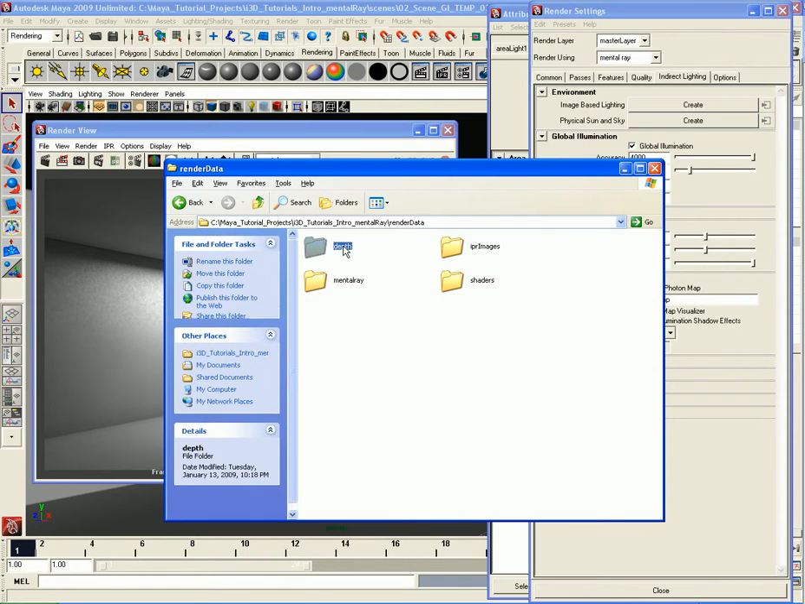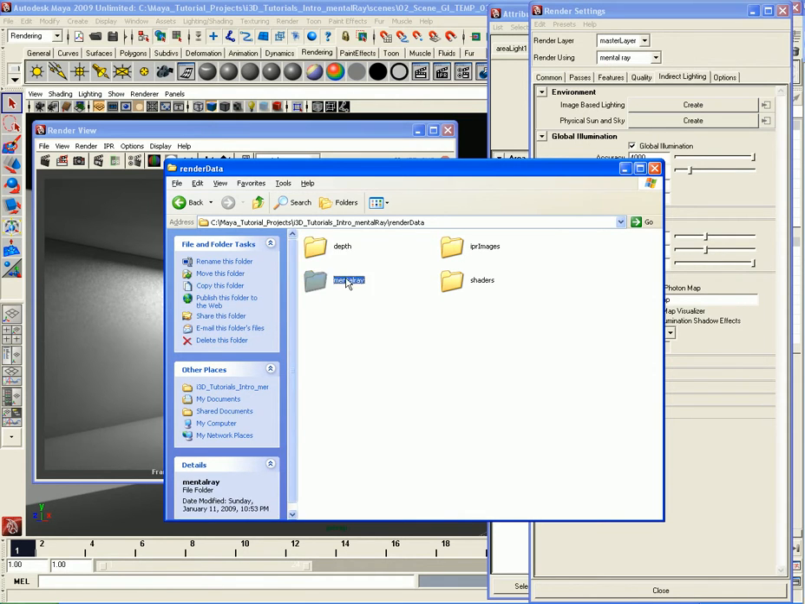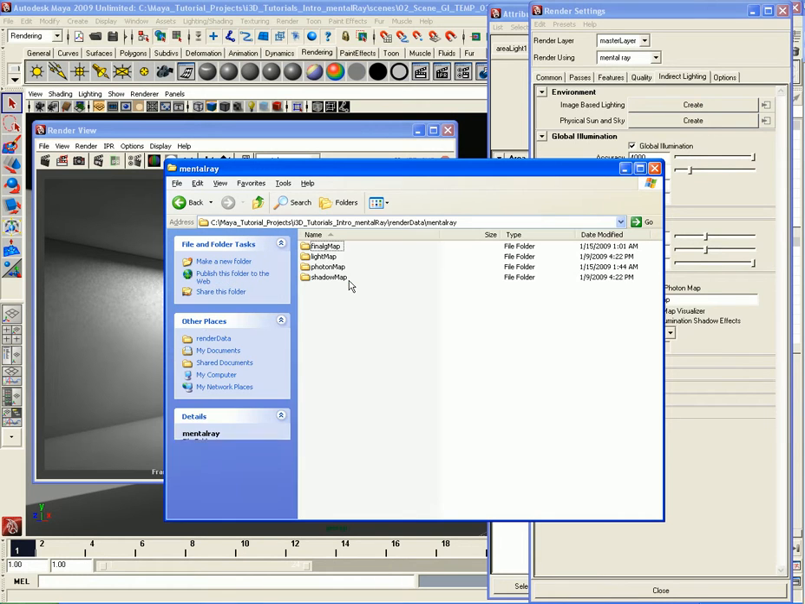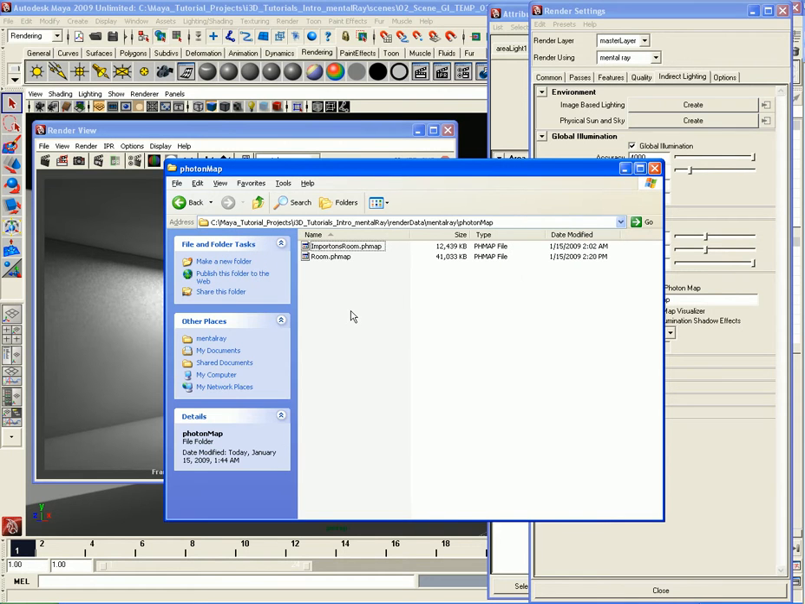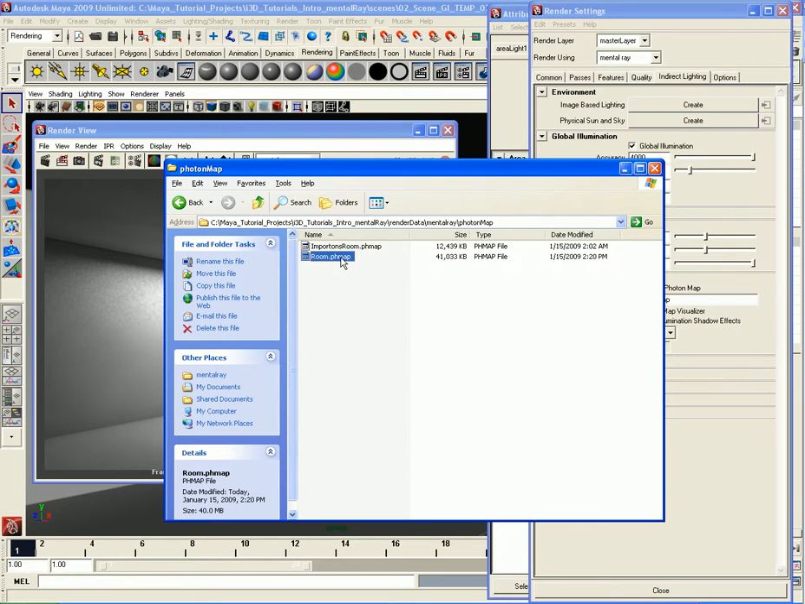A folder to put away depth, mental ray, shaders, and IPR images. Let's go to mental ray. And in mental ray, we'll find 4 more folders. We'll find folders for our final gather maps, light maps, photon maps, and shadow maps. Right now we're working with global illumination, which means we're working with photon maps. So let's open that up. And there we go. We can see that we have a map here called room.phmap.